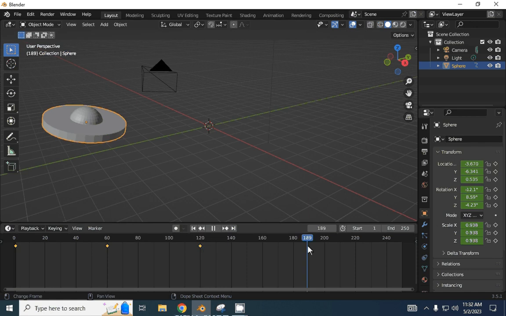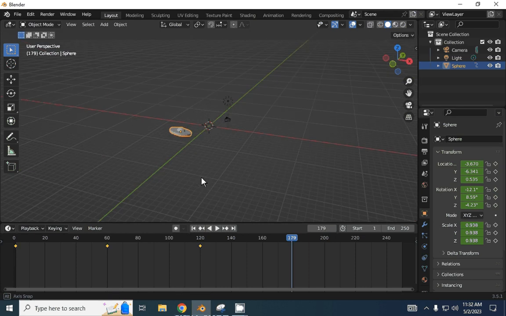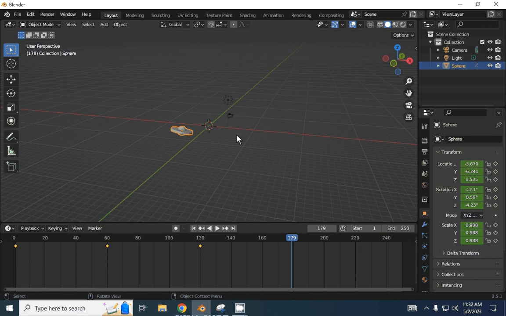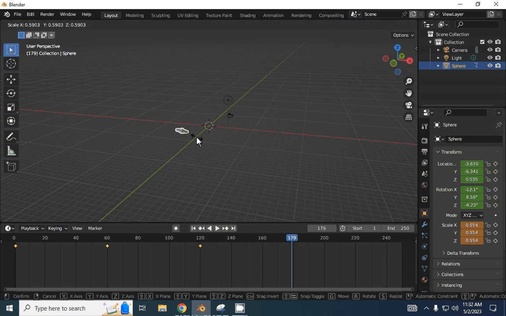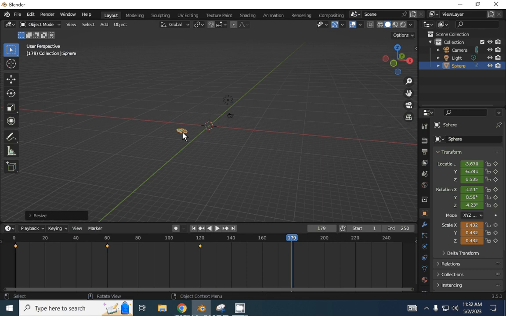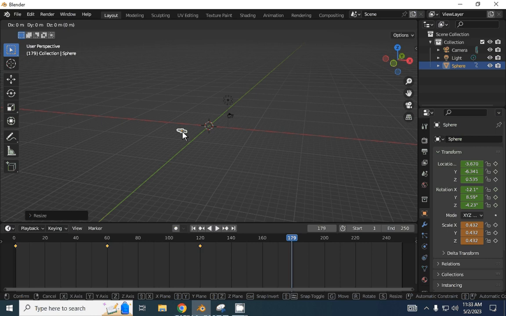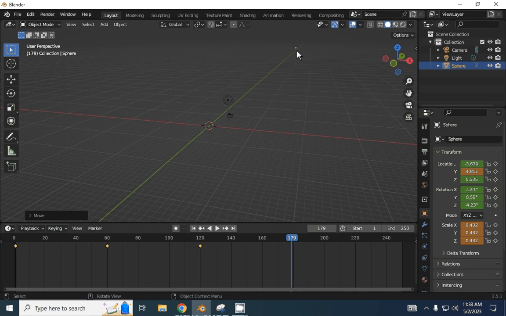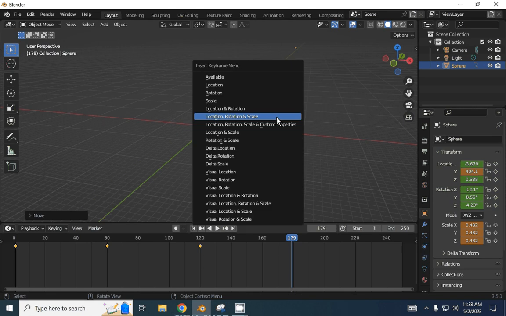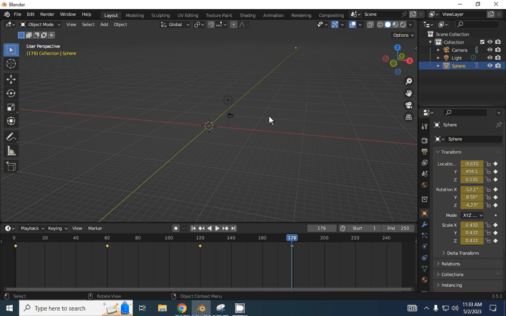Okay, now the last one, we're going to make it zoom away. So for this one, I'm going to zoom out. Okay, and on this one, I'm going to make it smaller and move it way over here. So I'm going to hit S for scale, make it smaller. And then I'm going to hit G for grab. And then you see that line is green. To move it along that, you're going to hit Y because that's the Y axis. And we're just going to move it to as far as we can see it. And then we're going to hit I for location, rotation, scale. And now we have our animation.